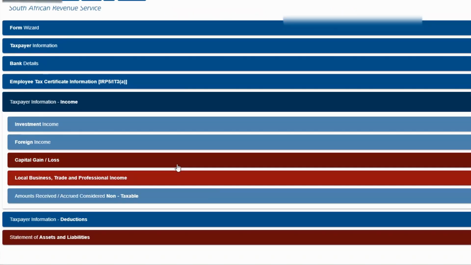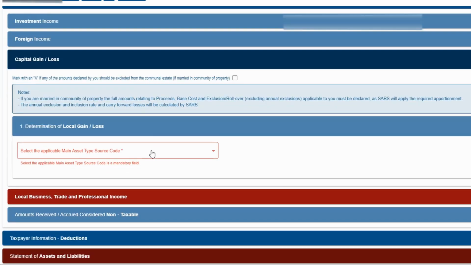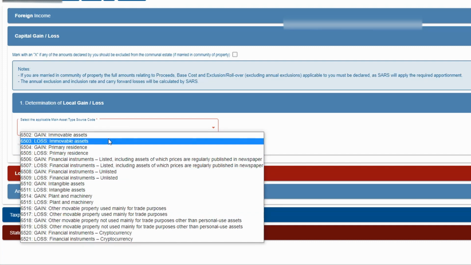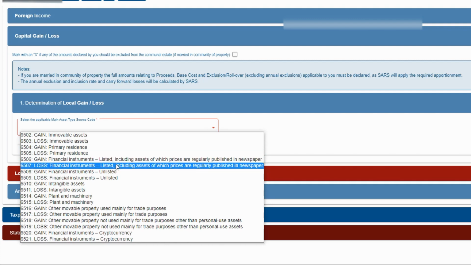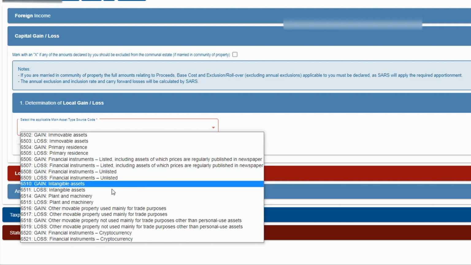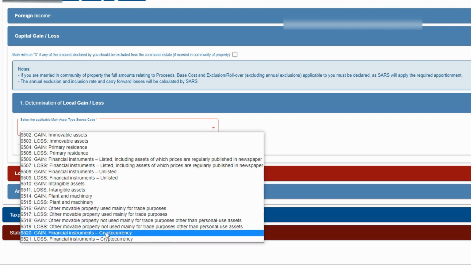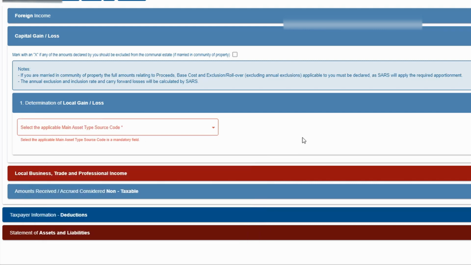Under income, this is where your capital gains will reflect, and over here you can choose which type. Immovable assets is property, financial instruments is shares, and the rest isn't often used, but there's cryptocurrency for bitcoins, buying and selling of bitcoins or other cryptocurrencies.